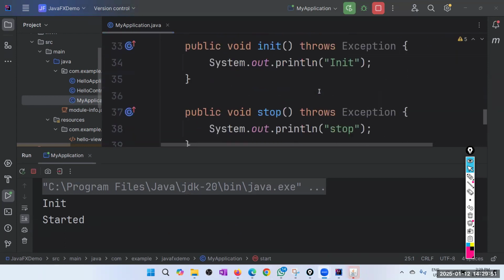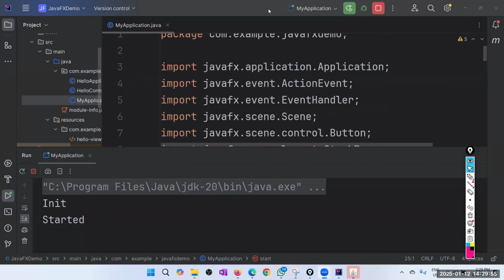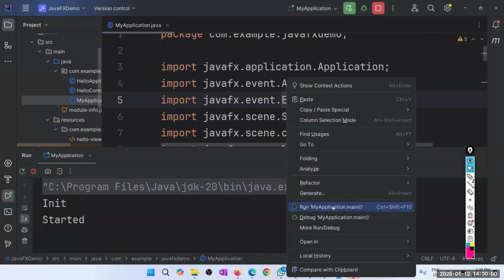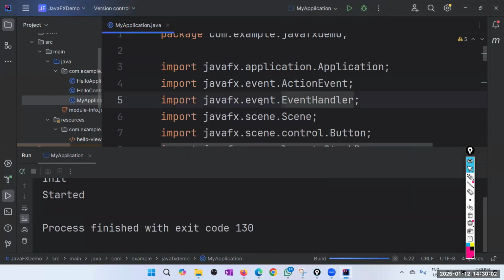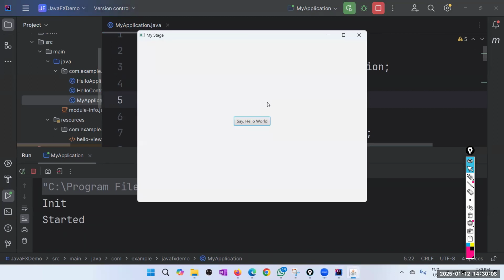I'm not getting the window. Let me run it again. I'm not getting the window for some reason. Now I got it. Right. So now the event handling code is also done.